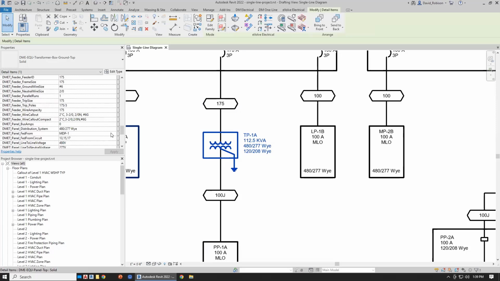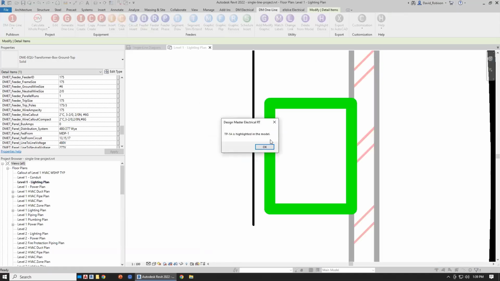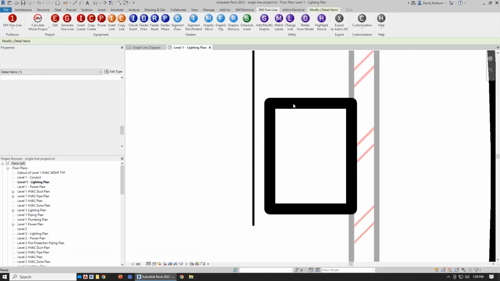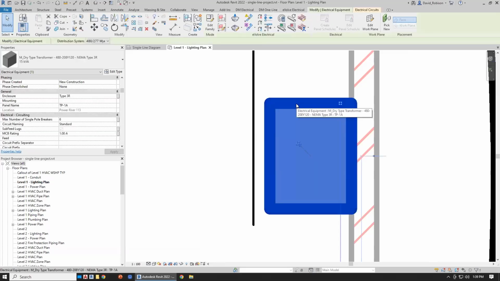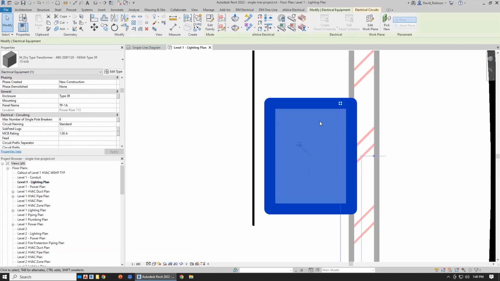These parameters are actually being pulled from the model family. So we have this transformer here on the single line representing the transformer. If we run the highlight device command, we can also open up this transformer on the plan. This is the transformer in the model. This is actually the transformer in Revit, the transformer that Revit knows about, and this is the transformer that Design Master has linked to it. So here is where the true information is stored in the model device.